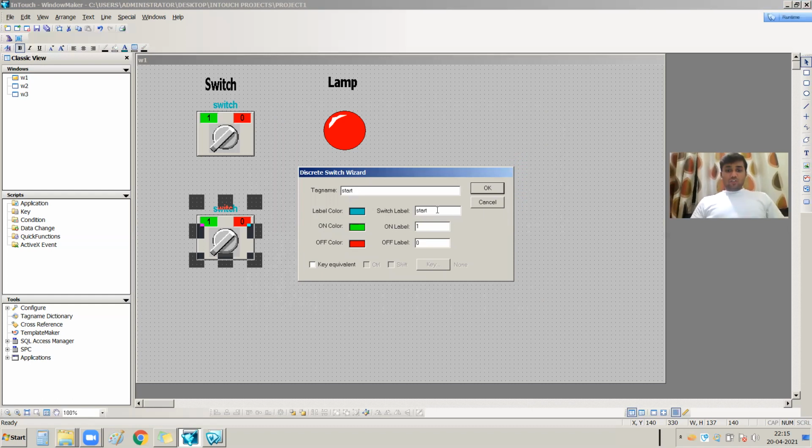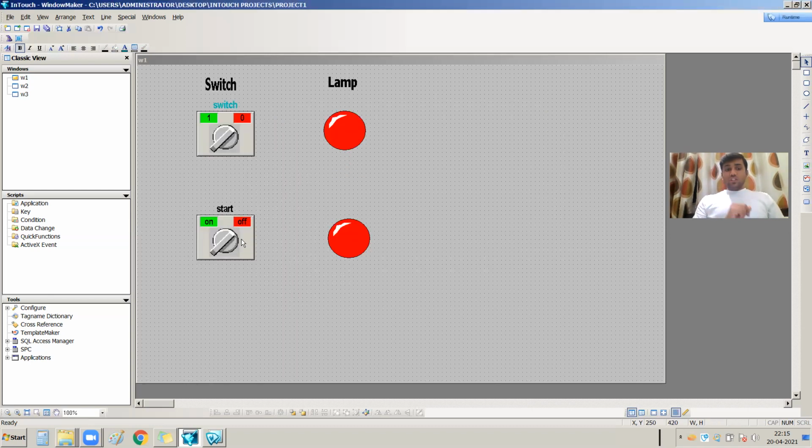I am changing the label of my switch, and I am changing the on label and off label also. I am also changing the color of my label. So start is my label, and on and off are my labels for the on condition and off condition.